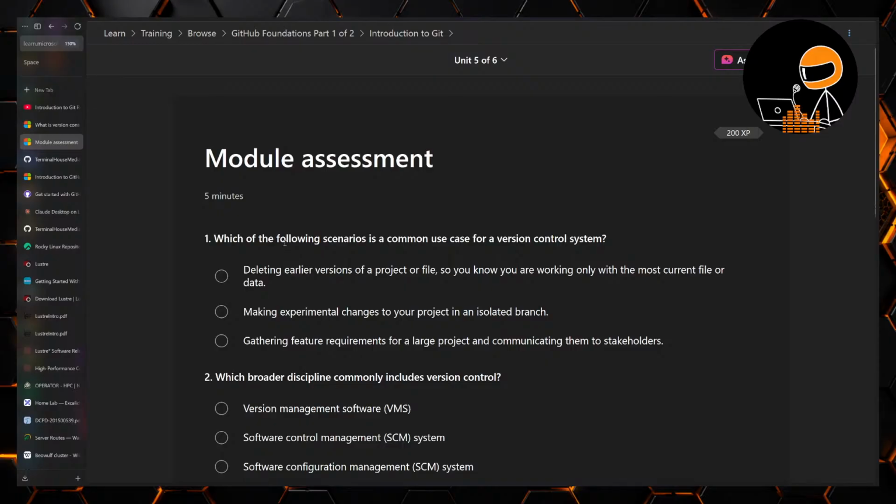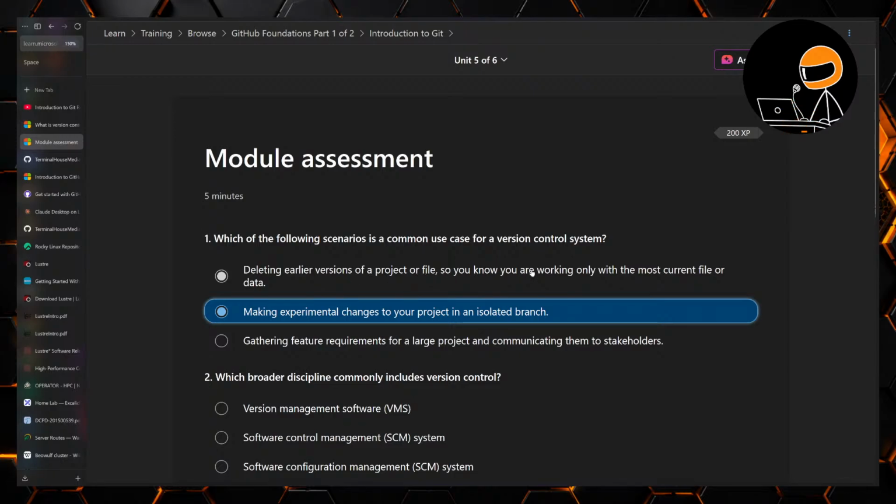All right, which of the following scenarios is a common use for version control? Gathering feature requirements for a large project and communicating them to stakeholders. Deleting earlier versions of project files so you know you are working only with the most current file or data. Making experimental changes in an isolated branch.